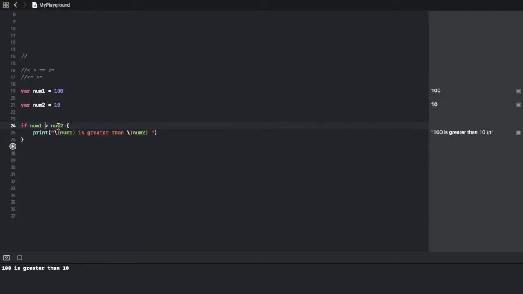Now if you want to do less than, it's not going to print out because num1 is greater than. However, if we put else under it and put this same exact thing in the else, it will print out in the else, not in the if, because the else is the opposite of the if. So in the else, technically it's saying num1 is not less than num2.